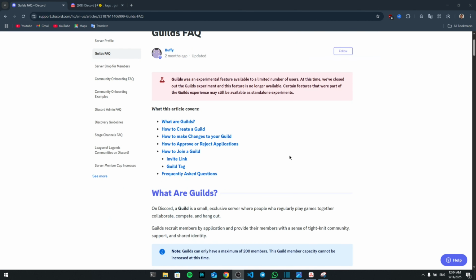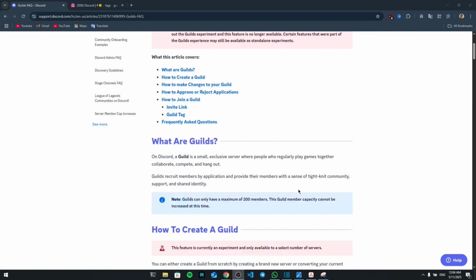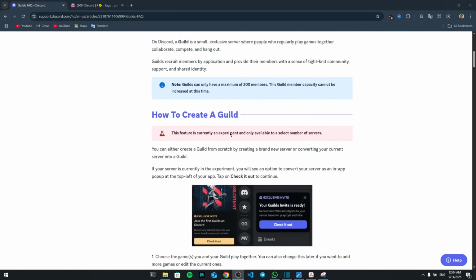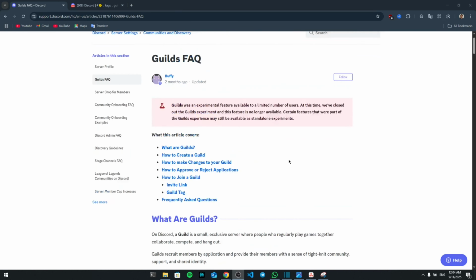So as you may know, the guild feature is still very experimental and so there are long waiting times for it. The easiest way is to go to this server that I'm going to leave in the description, which is going to have all the archives for the guilds that you can join.